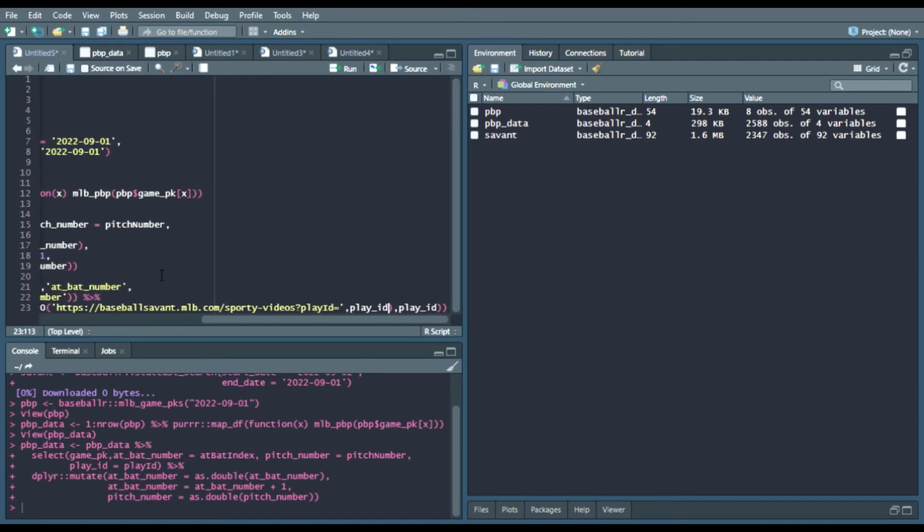So what we're basically doing is, if there's a play ID available, paste it onto this URL. Otherwise, just keep it as a play ID, which in almost all cases is NA.